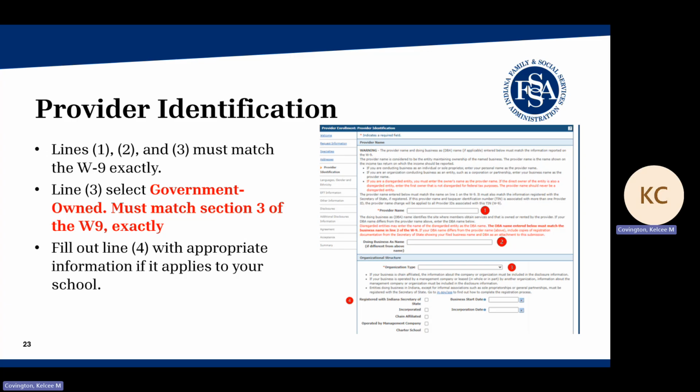This section of the application is the most common, RTP, for providers to correct on their application. Please make sure each numbered section on the application matches the numbered sections of the W-9. Lines 1, 2, and 3 must match the W-9 exactly. Line 3, select government owned. This must match section 3 of the W-9 exactly. Fill out line 4 with the appropriate information if it applies to your school.